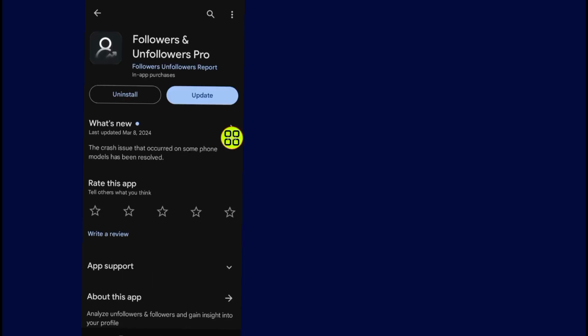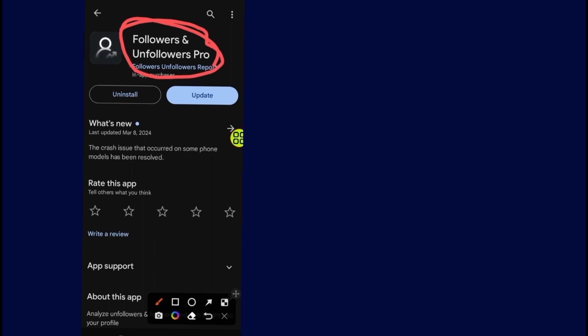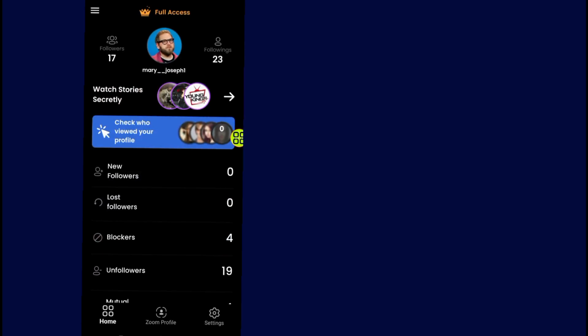As you can see now, here is the name of the app. This app, Followers and Followers Pro, this one. So here is the icon of the app. So after you install this app, all you have to do now, go and open your app. So for me, I already installed the app. I'll just go and open my app now. Here is the app. So after you open the app for the first time, it will ask you to type in your login information for your Instagram. So don't worry, just add your password and your login information to log into the app.